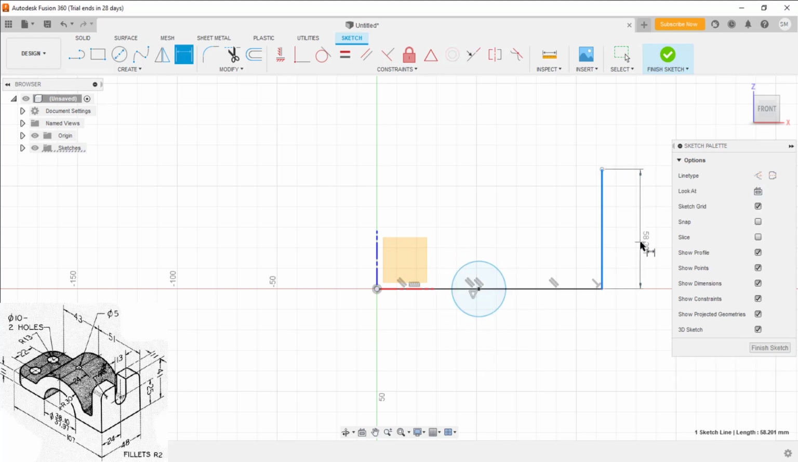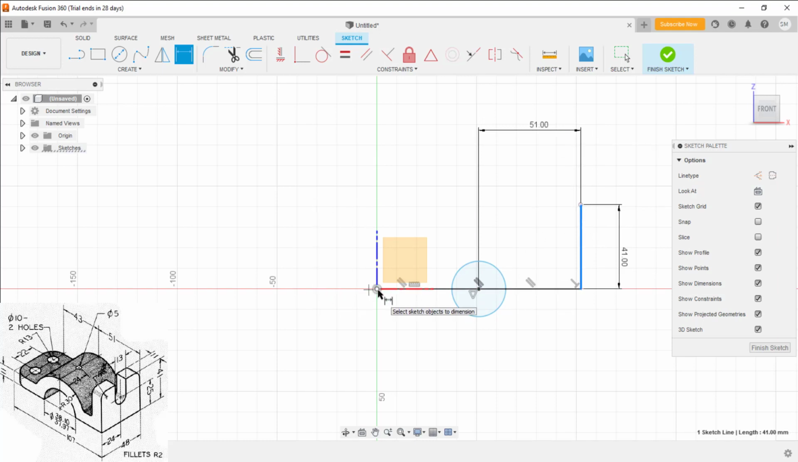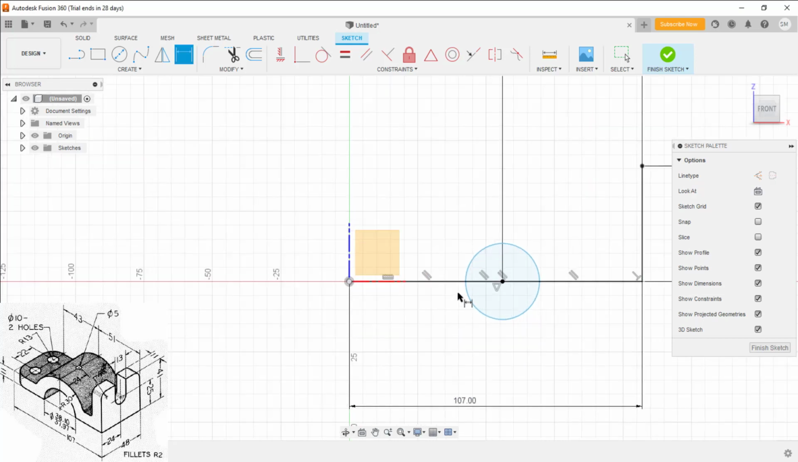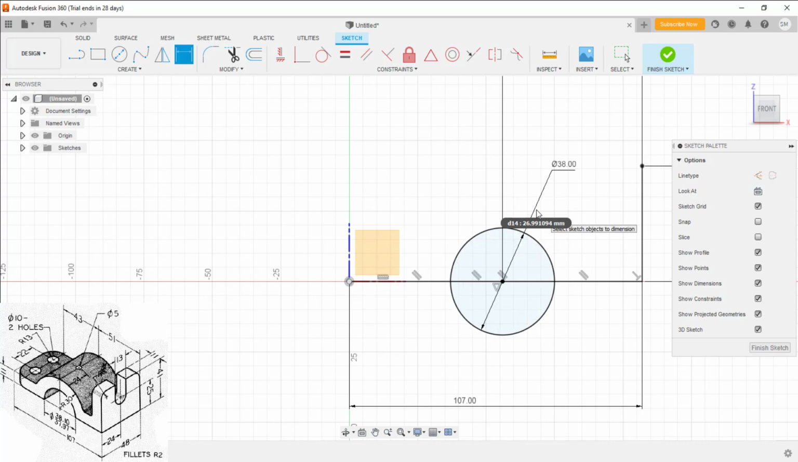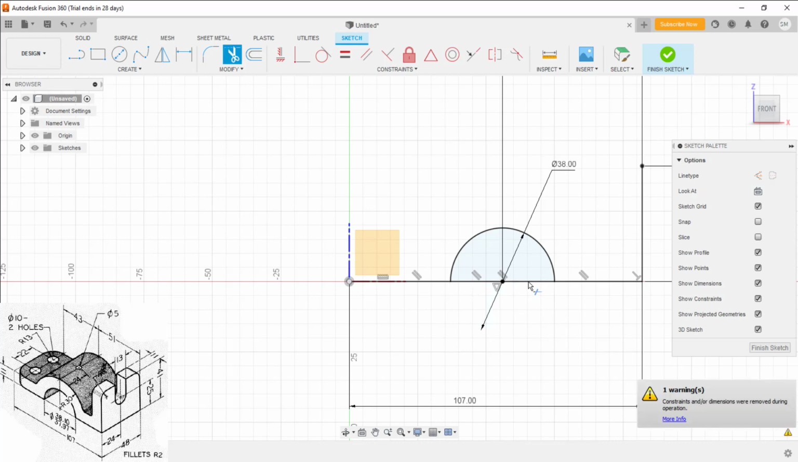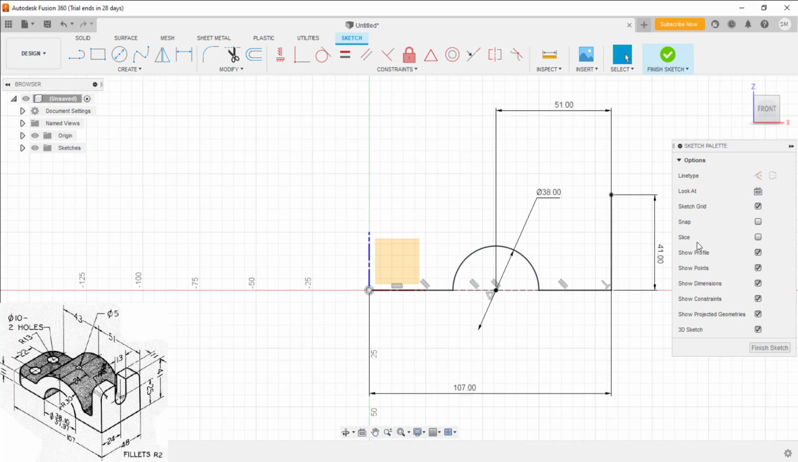So next thing, dimension 41 it is, from the center to this edge it is 51, and from here to here it is 107, right? Okay, and now this diameter, radius is given, so you can convert that into radius, and then can trim the bottom arc, T shortcut, and then this line I'll make it construction, because if you delete it, you need to assign multiple relations again. I tried it, so I'm telling you.